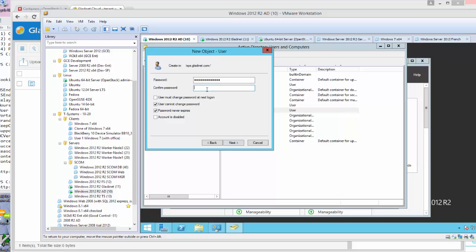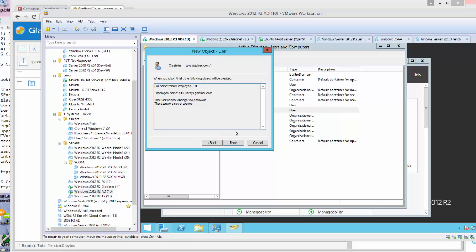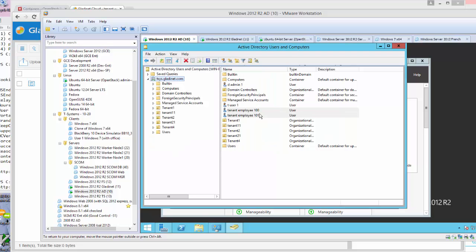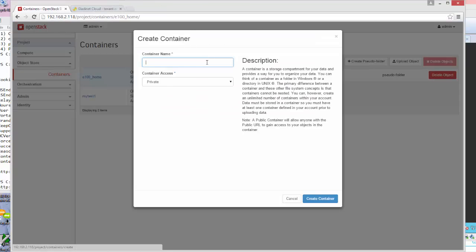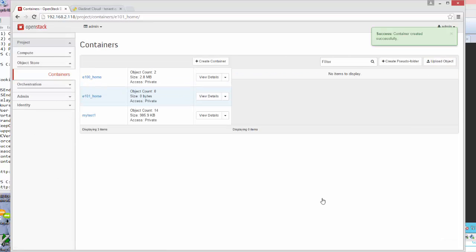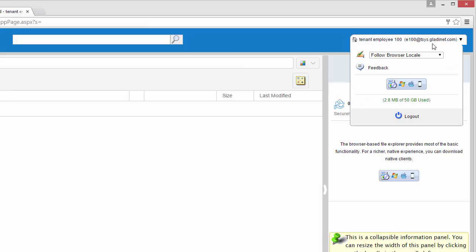So this step represents an Active Directory user, right? If you are a big enterprise, you may have tens of thousands or hundreds of thousands of users, but it doesn't matter, right? An Active Directory user is an Active Directory user. And the second step is we're going to create a home directory container for the user. So let's say E101 home will be the container for employee 101. So here are some of the preparation steps.